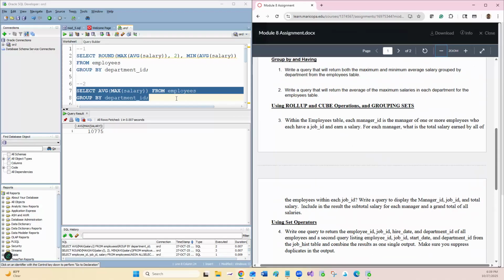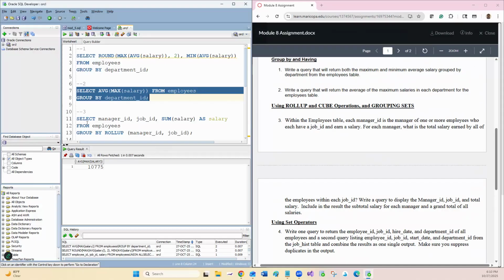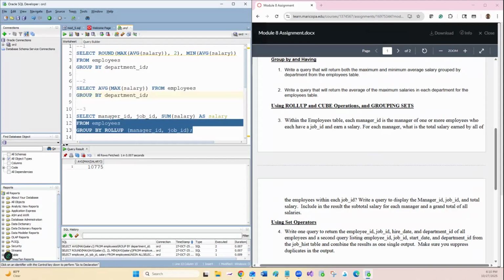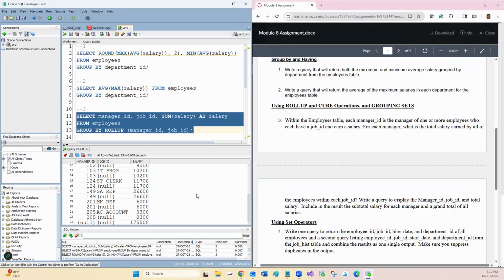So this is a roll-up scenario, right? So our query is select manager ID, job ID, sum salary, and I use an alias, from employees, group by roll-up, manager ID, job ID. And when you run that, and we kind of ran this before, yes, you get this grand total and the subtotals of each manager. So that's how that was interpreted. And I think everyone did pretty well on the roll-up.